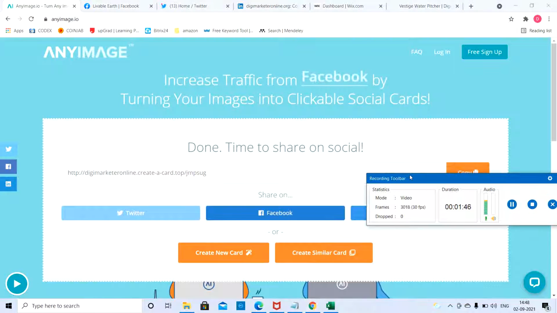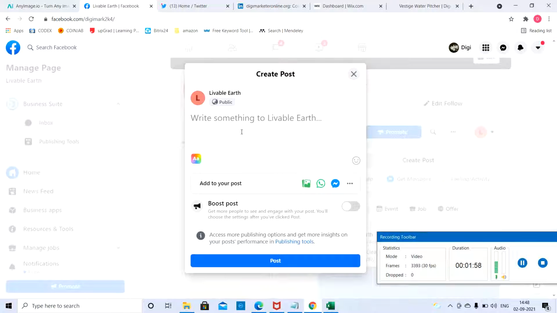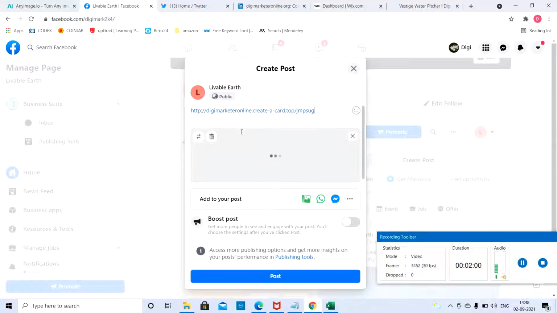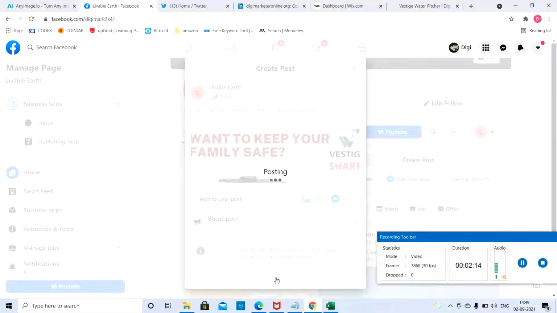So here, as you can see, there are 3 websites or social media platforms where I can share this. So I will copy this, and I already have my Facebook open. So if I paste this URL, you can see that the image that I uploaded to the browser on AnyImage.io gets displayed, and also the image gets clickable once I post this.